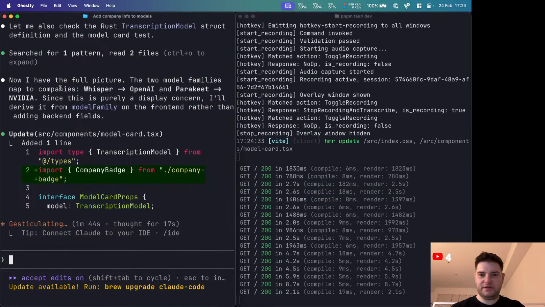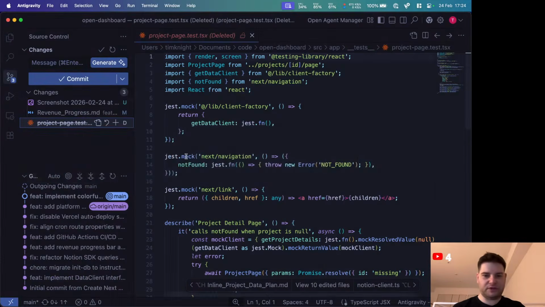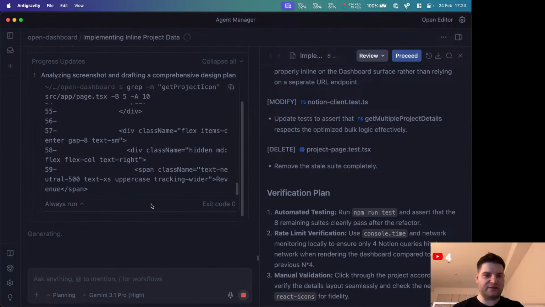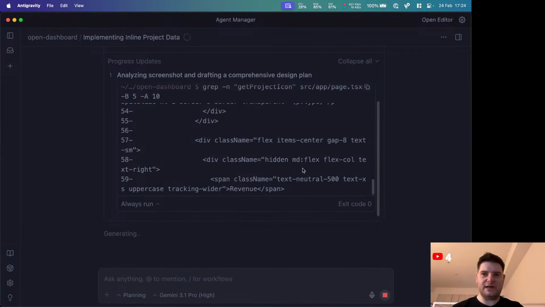Okay, so Claude is busy working away. Gemini is working away. The anti-gravity UI is just so crap. Really not a fan of anti-gravity at all.